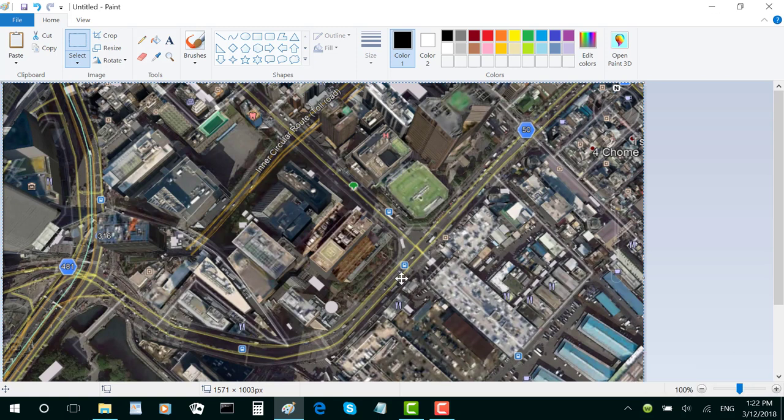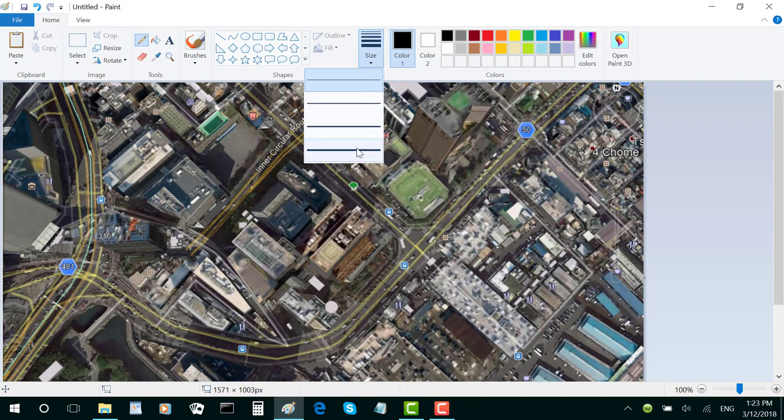Now, what I want to do is draw the route. So I'm going to go to the pencil and make it as thick as I can, and I'm going to make it red. Now what I'm going to do is go from here, which is in front of Tsukiji Market, down along this street, and we go around the corner, and then we cross the bridge, which takes us right to the entrance of the gardens. So now I've got my map, and I'll save it as a JPEG.